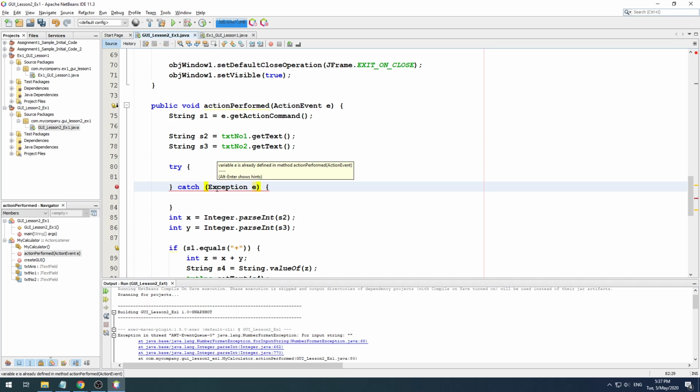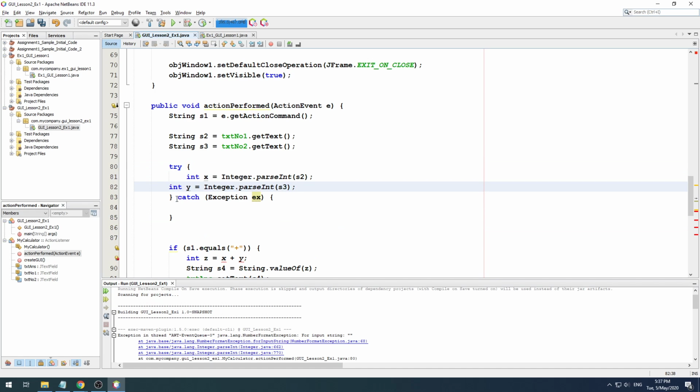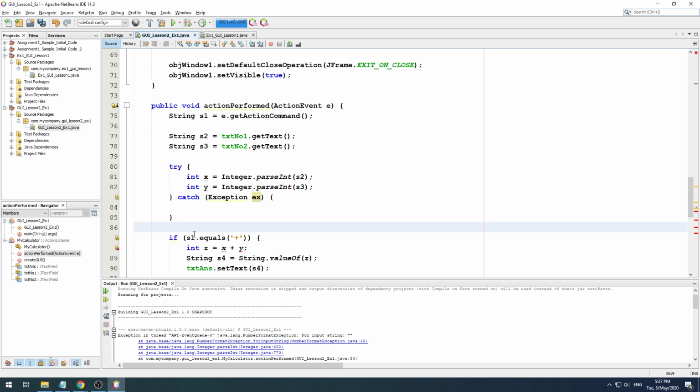You call it exceptions. You got E here, that's why it's complaining, so I will say EX. Basically this part here I'm going to put here because if it's empty, it's giving an exception. That's the error I got.